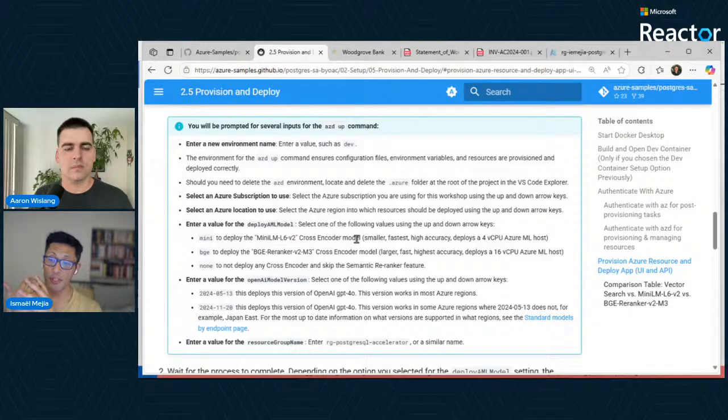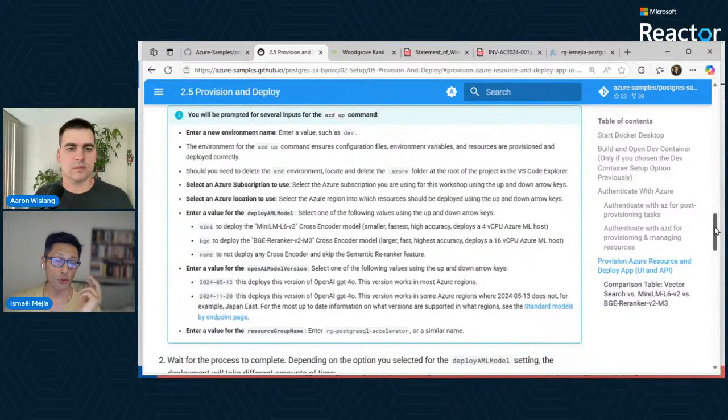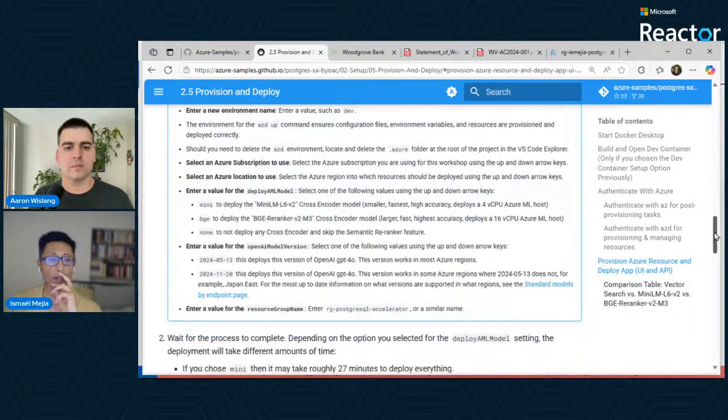So if you are deploying this on your own at home and you don't want to pay a lot, please choose the mini solution because that's probably cheaper. It's only for CPUs, so that's not so expensive. If you want a more hardcore kind of re-ranker, you can use the BGE. And you can even not use any of those. You can also use the solution without any ranker, so you don't have to pay much.